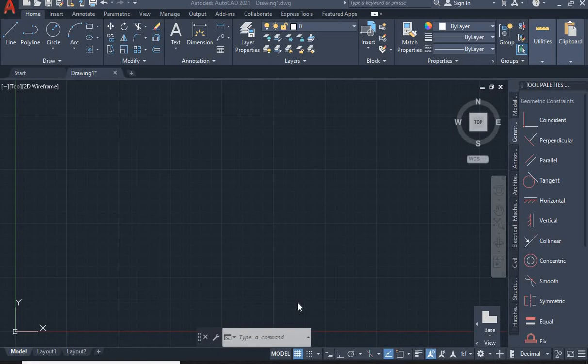So in today's session we are going to learn a few basic tools which are available in AutoCAD 2D. So we'll start from here. This is a drawing tool wherein you'll have a few shapes available here such as line, polyline, circle.